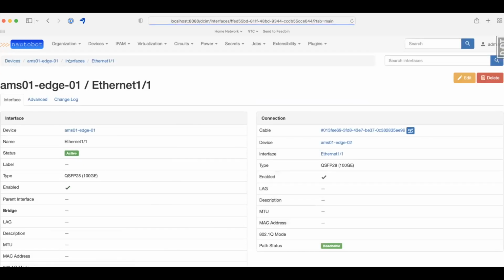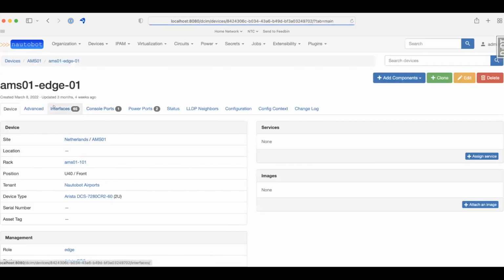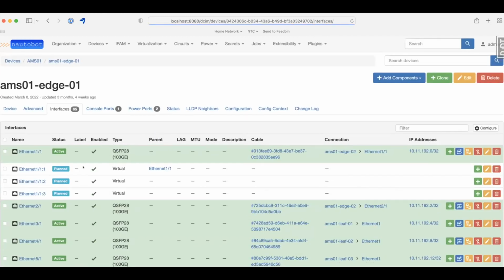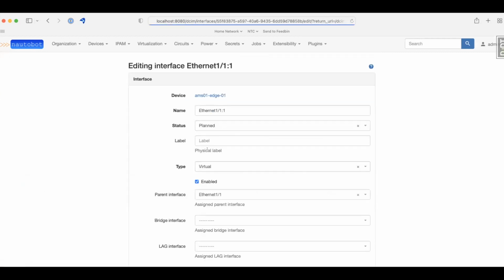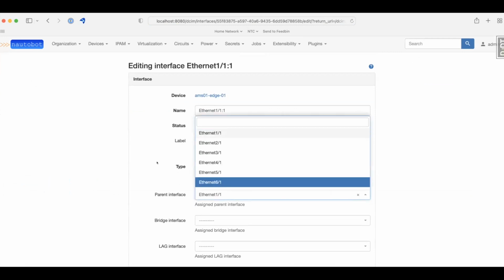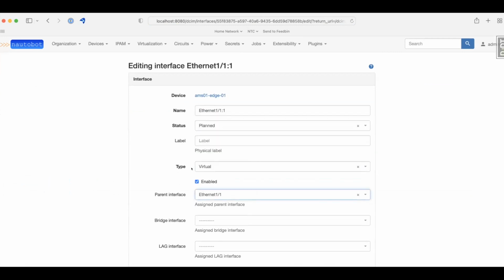So in 1.4, we can actually set an interface to being parented by another interface. You'll see I have this Ethernet 1.1, which is the format of the name that I have chosen. And inside the configuration of this interface, I have set the physical parent interface. These are obviously interfaces that are associated to the same object.